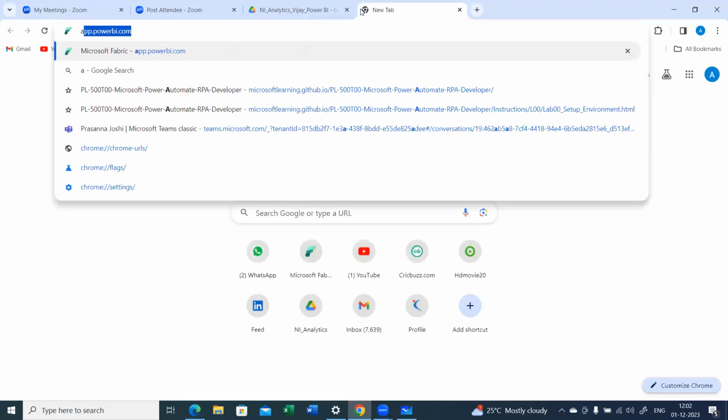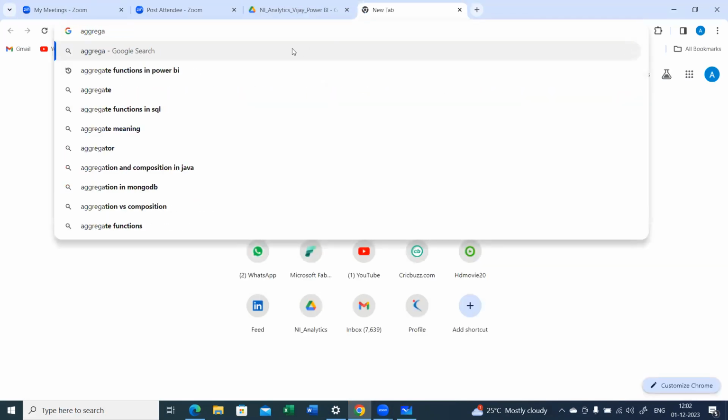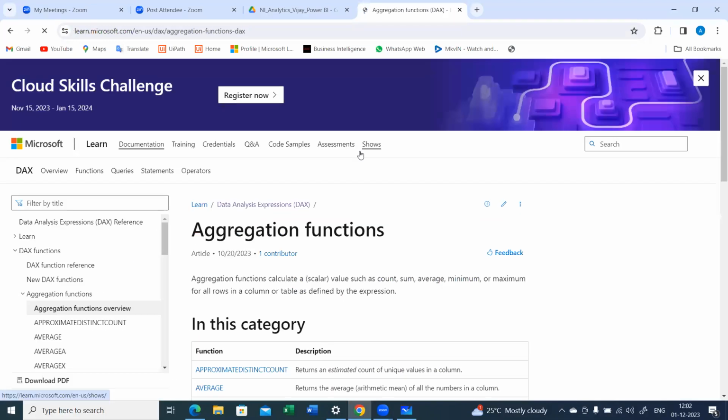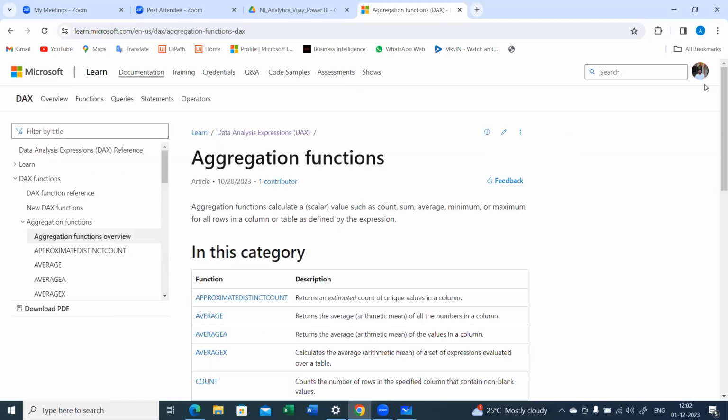Yes, we were talking about aggregate functions in Power BI. So this is what we will be dealing with, which is aggregation functions in Power BI. Now, can you let me know what you mean by an aggregation function?